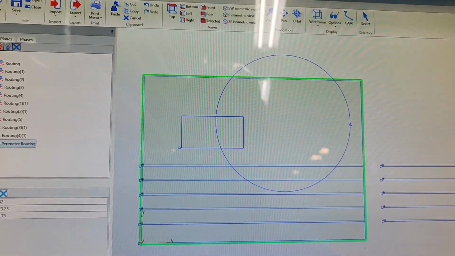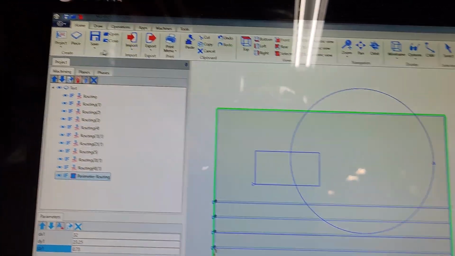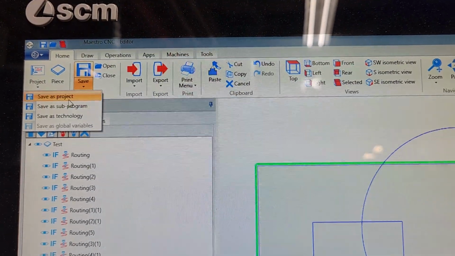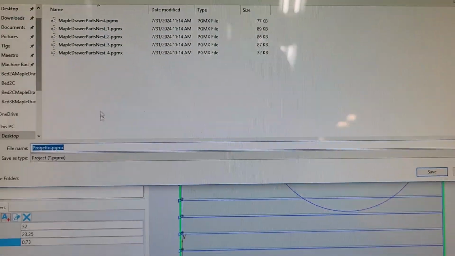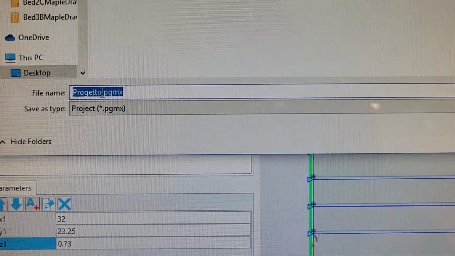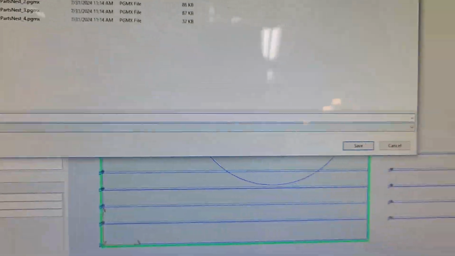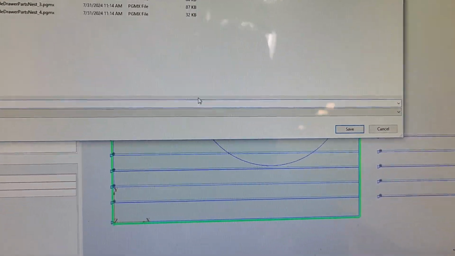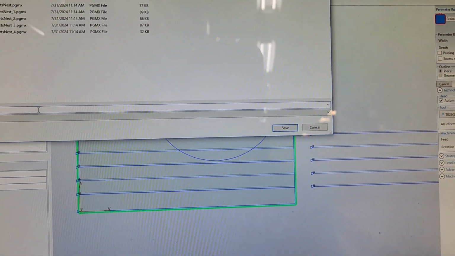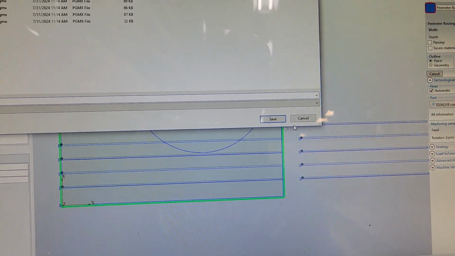Once you're done, simply go up here. You want to save as a project, and you will select where your file goes, and it will be whatever you name it, .pgmx. And from there, you can open Maestro Active like in the previous video, load your program, and it will operate as such.